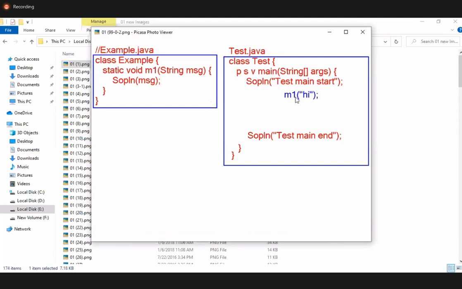Now, if you want to execute this M1 method, I should call it. Can I call it like this, M1 of I? You cannot call it. The compiler throws an error. The compiler searches for the M1 of string parameter method in the current class Test. It is not available, so it will throw an error. Where is it available? In another class. Because it is available in another class, I must mention the class name. Example dot M1 of I should be written.